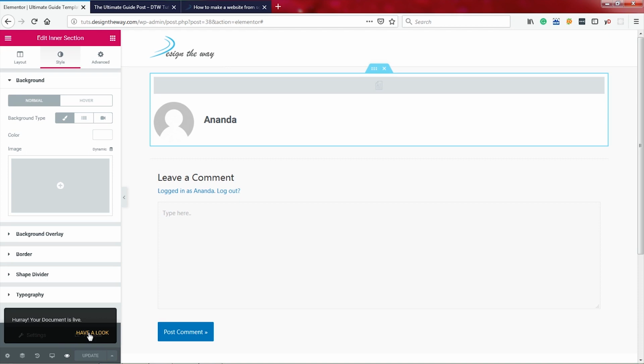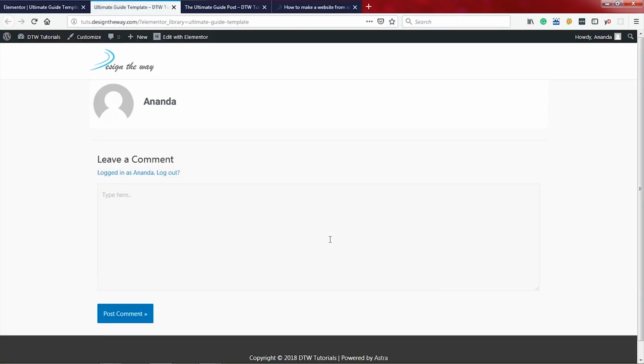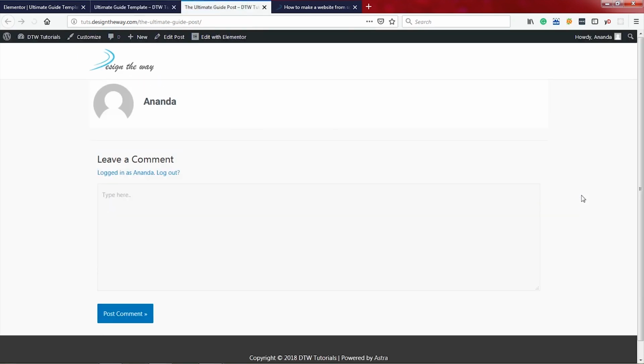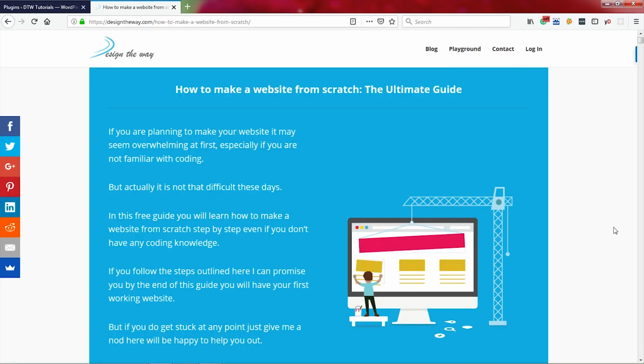Now let's preview it. So we have our single post template ready. Let's move on to the next task, which is the post layout. Let's check the design once again. Now let's divide the entire post into small manageable sections so we can create a better workflow.